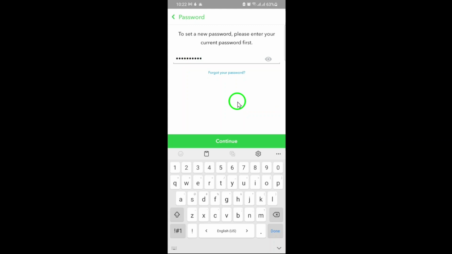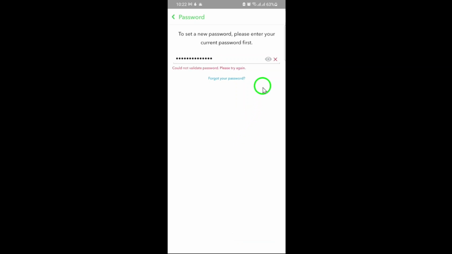Choose a strong password that includes a mix of uppercase letters, lowercase letters, numbers, and symbols for maximum security. Type your new password in the first field and confirm it by re-entering it in the second field. Finally, tap Save to complete the process.